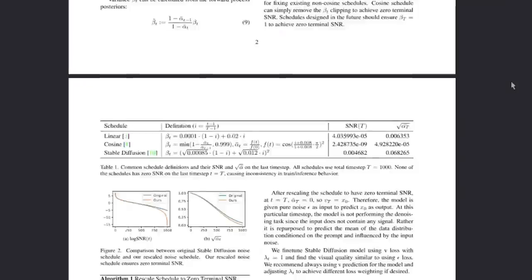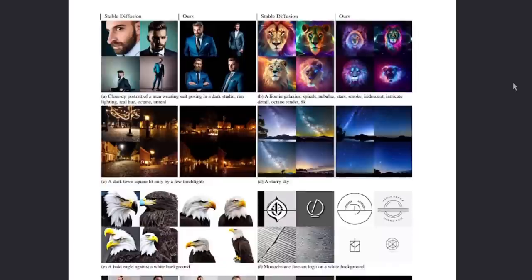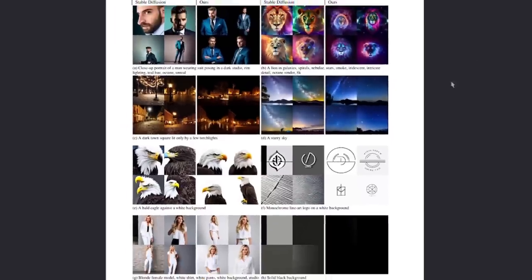You've got lots of technical things that you can have a look at if you're into that sort of stuff. But I like looking at the pictures. There are the pictures, stable diffusion and ours. And basically, the summary of the paper is that using this, you can get a much wider range of brightnesses.